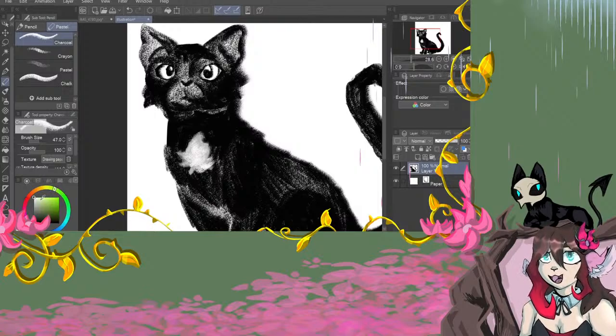I wasn't going to use colors here, but I want to give her her eyes. One layer art. Woo!